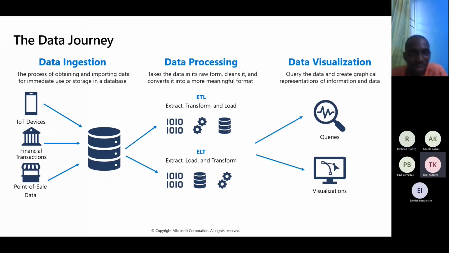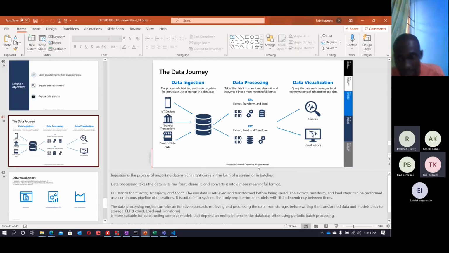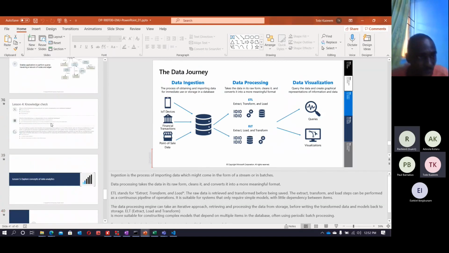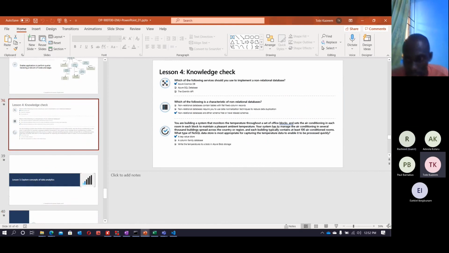So I'll just quickly cover some data journey concepts: data ingestion, data processing, and data visualization. I think I mentioned a little bit about this last time. So data ingestion is just a means of... okay, let's just treat a few questions because our time is fast spent.